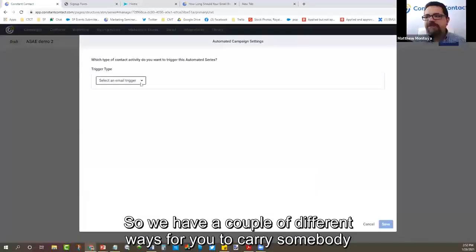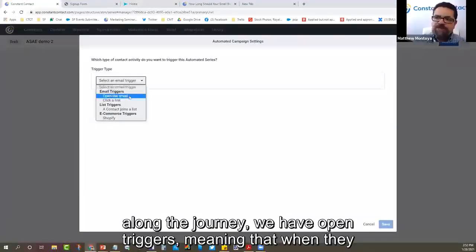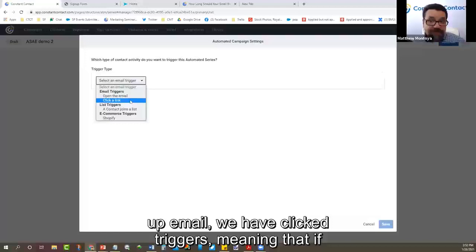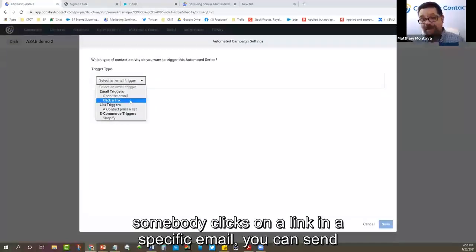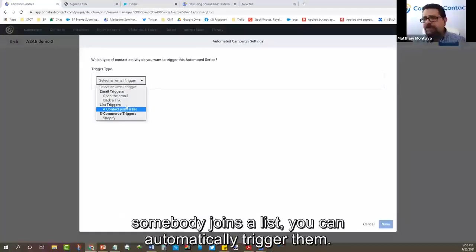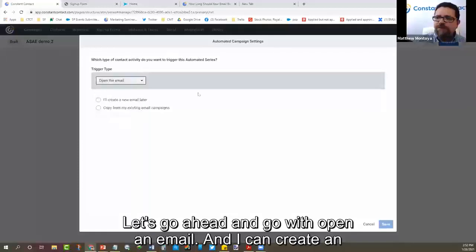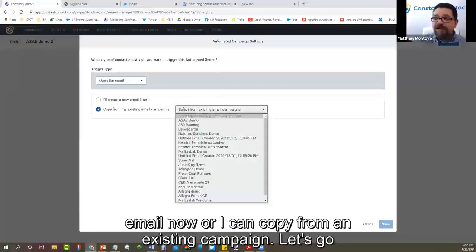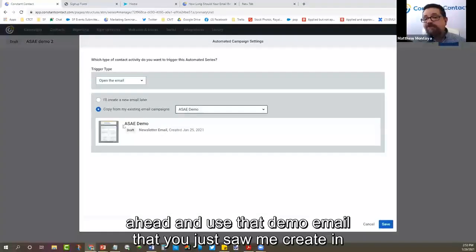So we have a couple of different ways for you to carry somebody along a journey. We have open triggers, meaning that when they open an email from you, you can automatically send them a follow-up email. We have click triggers, meaning that if somebody clicks on a link in a specific email, you can send them automated emails. And we have list triggers. So if somebody joins a list, you can automatically trigger them. Let's go ahead and go with open an email, and I can create an email now, or I can copy from an existing campaign. Let's go ahead and use that demo email that you just saw me create in front of you.